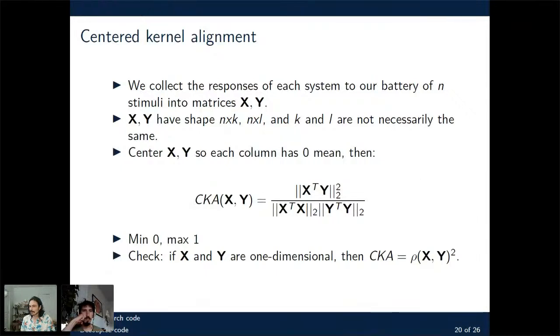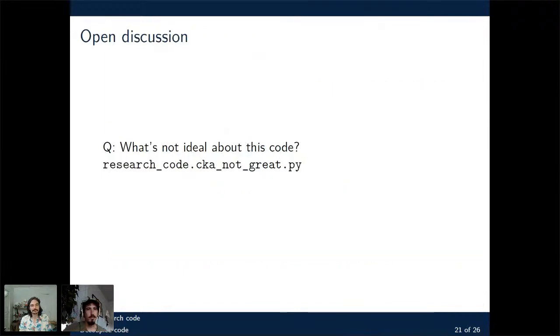Again, that's a lot of background. I just wanted to create a real problem. So maybe I didn't hit the mark here, but let's look at some not ideal code to see how we could fix up code that actually implements CKA.